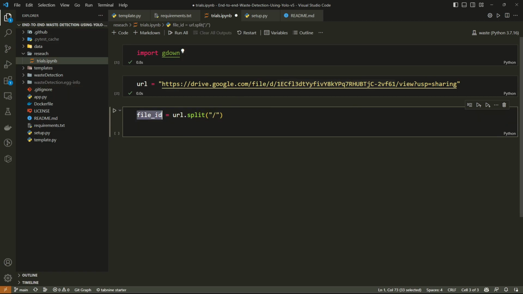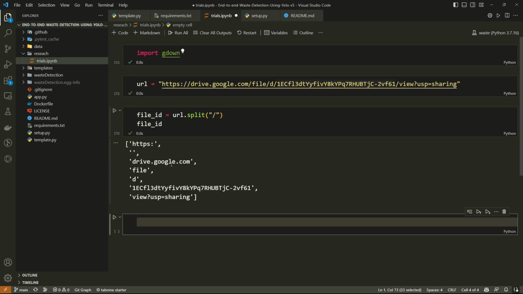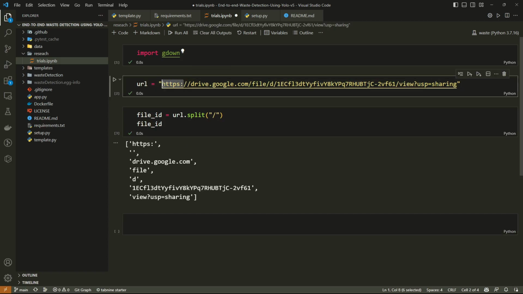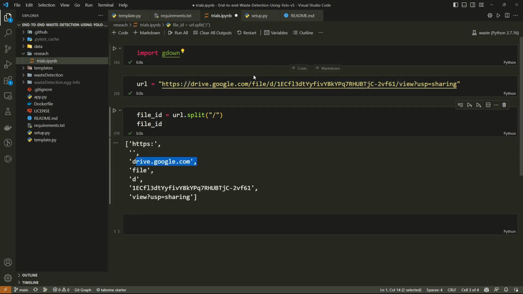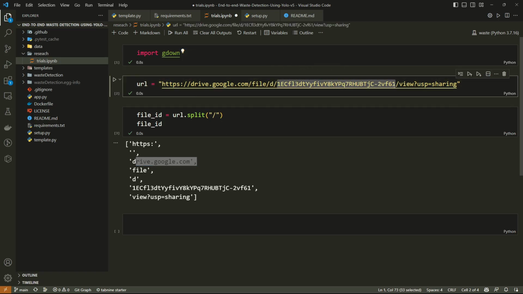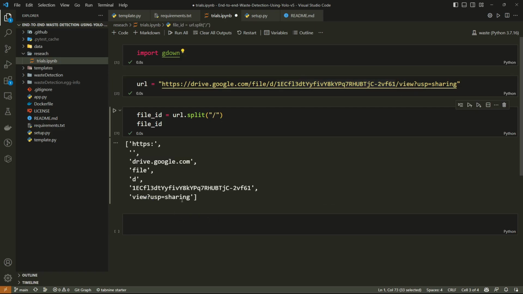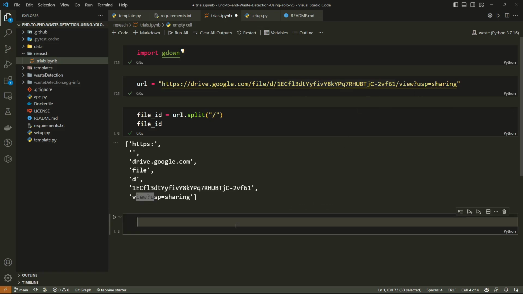If I print file ID right now, as you can see, first of all it returns https:, after that you have the slash split here, then google.com, then file, then d. After that you can see I have this ID. At the end I have view, then sharing. Now how can I get this ID out of this entire list?